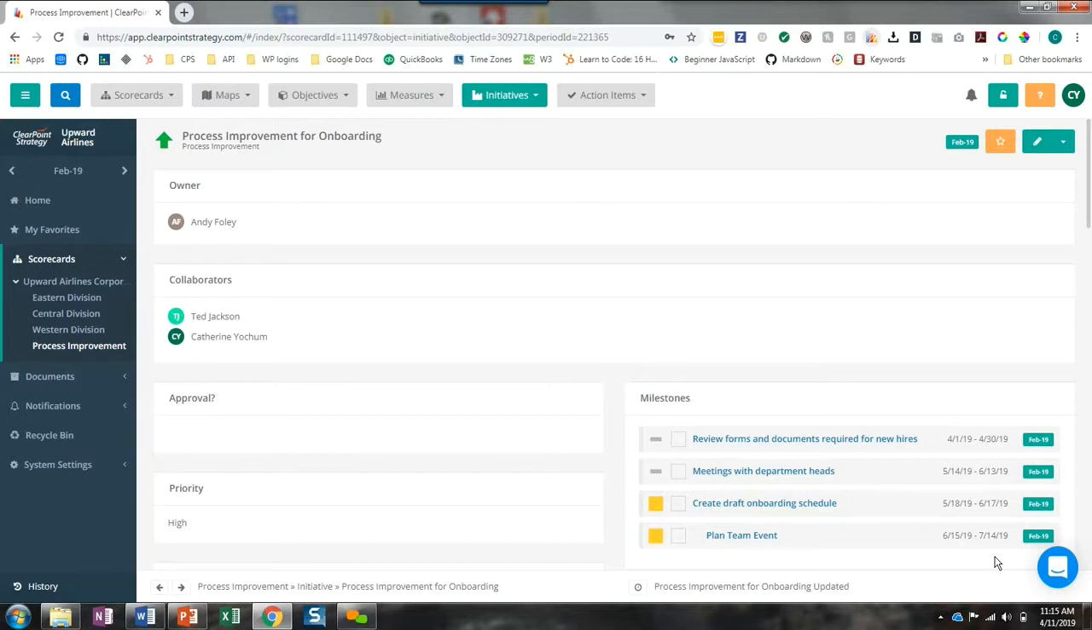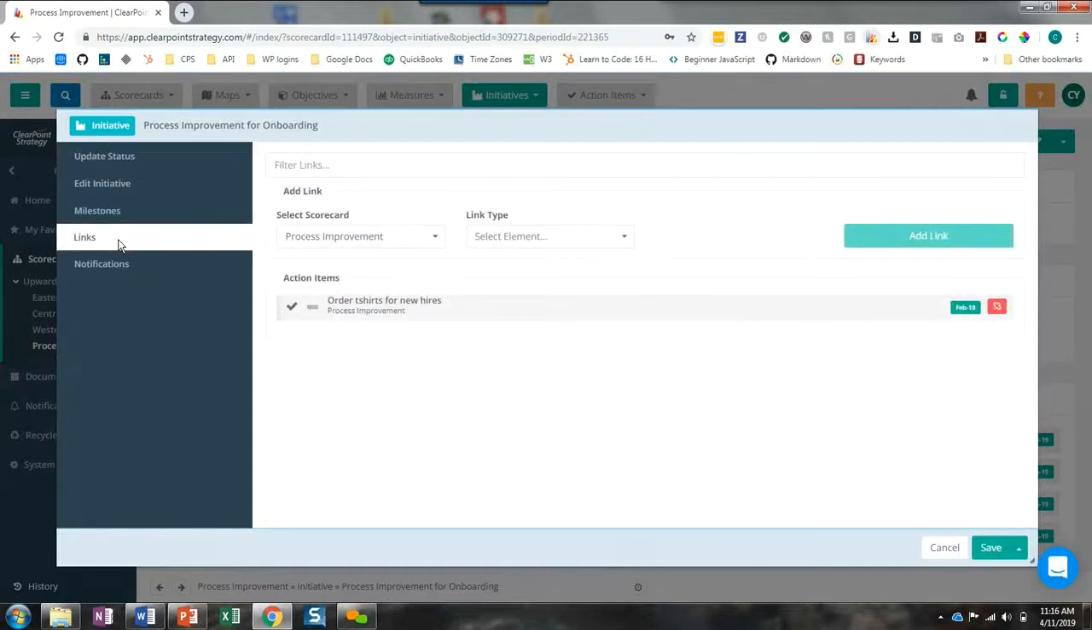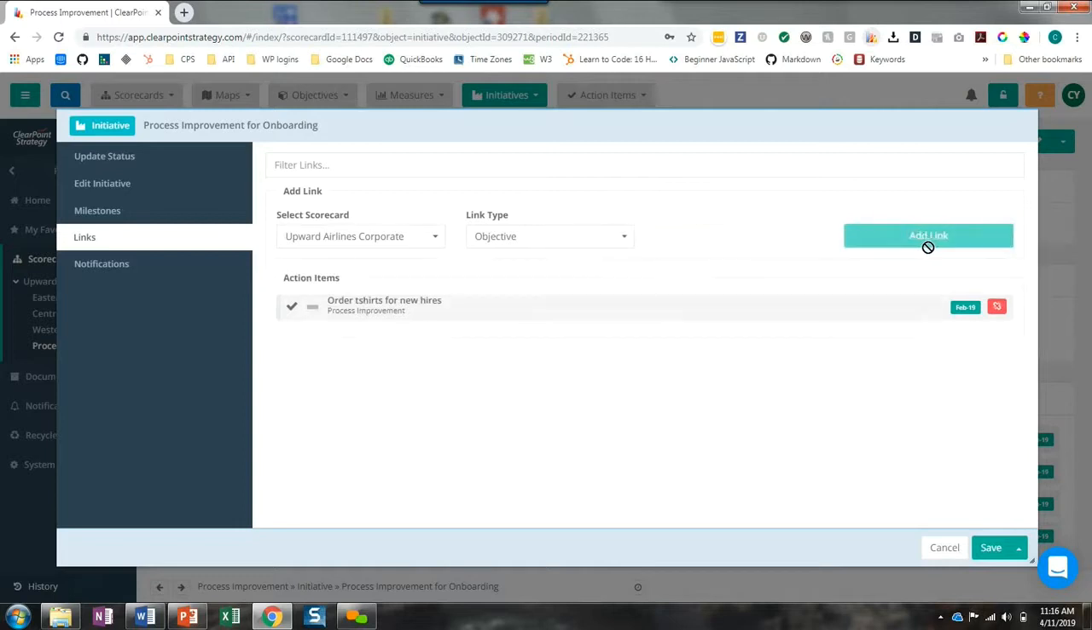Another important reason why ClearPoint is great for tracking process improvement is that it allows you to link directly to impacted strategic objectives in your strategic plan, so that you can easily see where your improvement efforts align with your overarching goals. So to do this, we'll click back into our Edit Pencil icon here, and then this time we'll go to the Links tab on the left. And in order to link to an objective that matches with this process improvement, we'll go to our Upward Airlines corporate scorecard to access our strategic plan. We'll select Objective as the link type, and then we'll link this to high employee ownership.